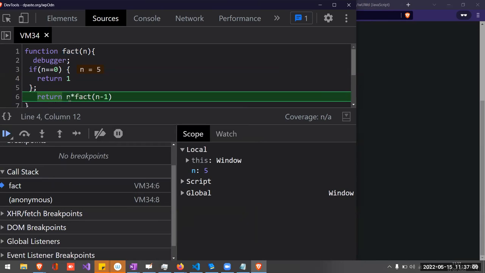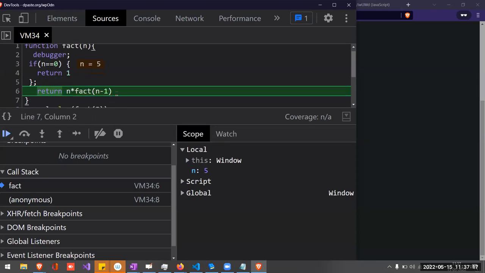It is returning me what? 5 into fact of n minus 1, that is 4, right? It will return me what? Fact 4, as 5 minus 1 is 4, right? It will call this function again with the value 4. Yes, and it will push this particular value in the call stack.